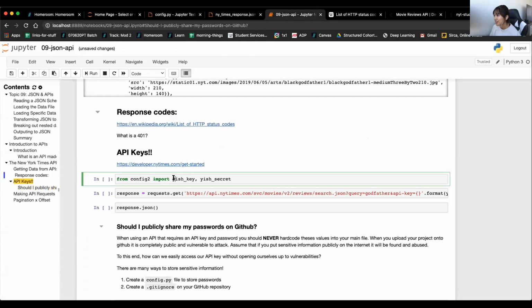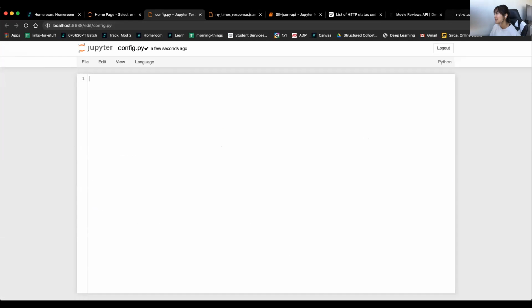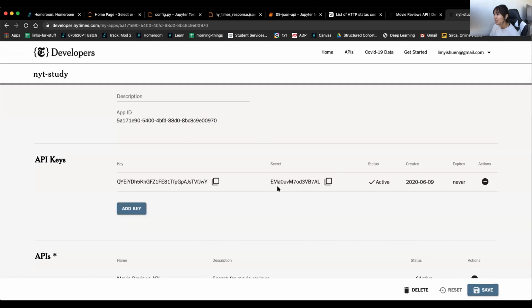So let's see what I called it. I called it ish key and ish secret. So here, when I sign up on New York Times, they give me a key and a secret here. So I'm just going to save both of those.